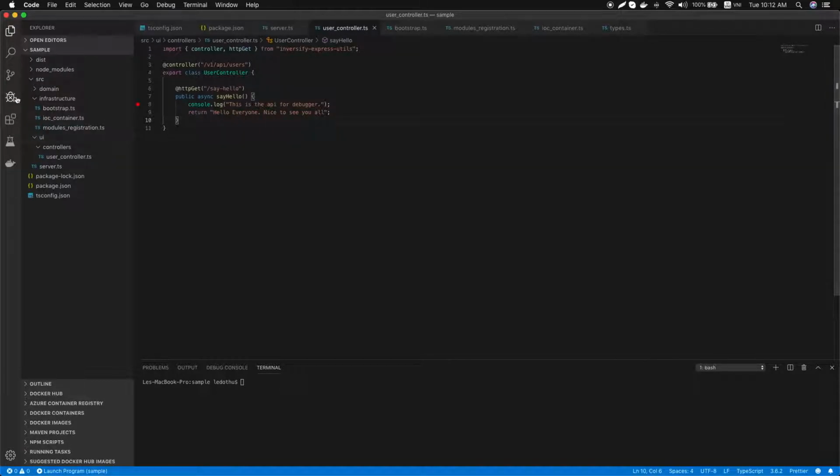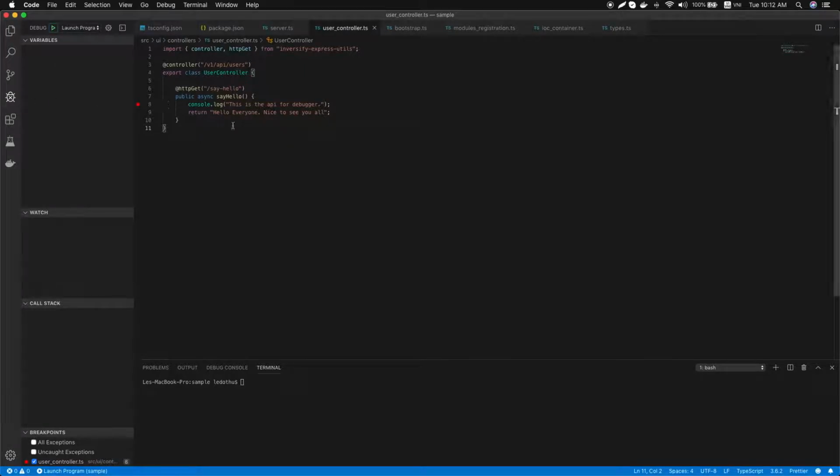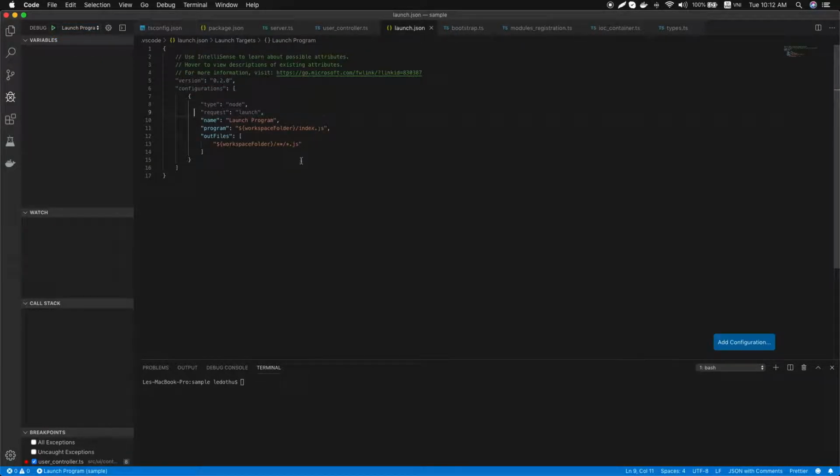To do that, we need to create the debugger in Visual Studio Code, so you need to check here, Debug. Currently, because this is our fresh application, you need to define the launch program. That means the launch file related to our application. So I select here and add configuration. It will generate this file for you.